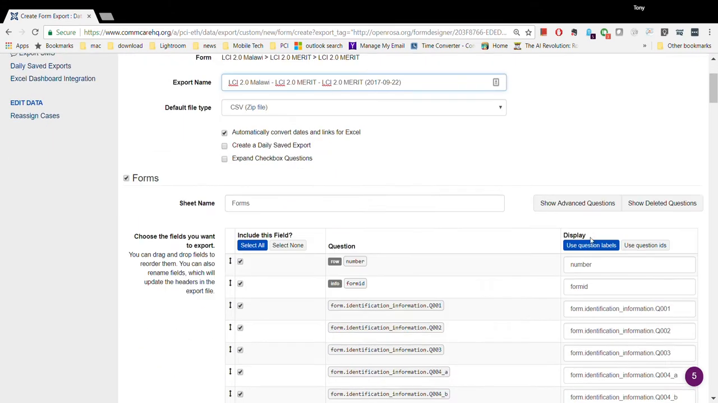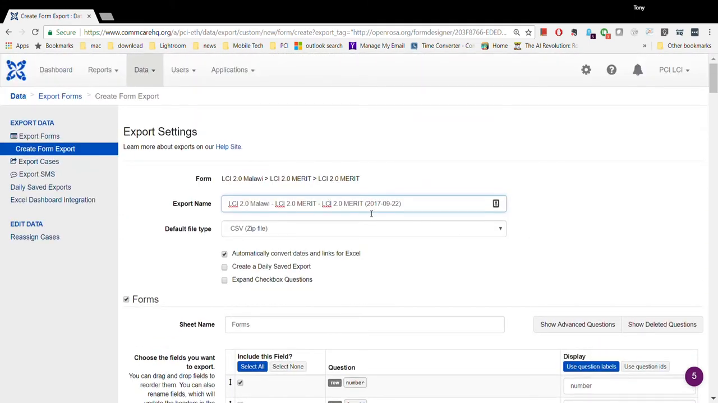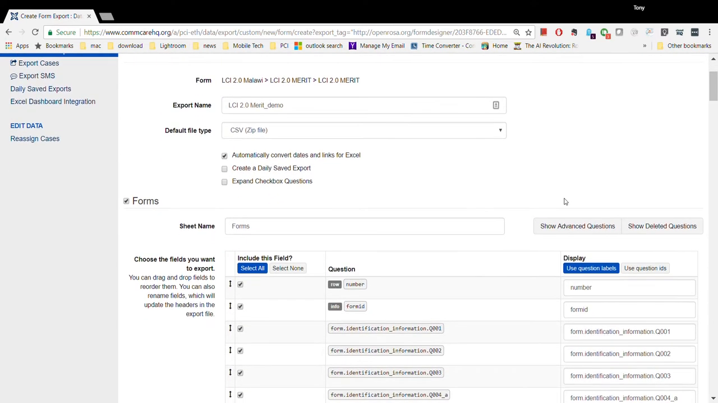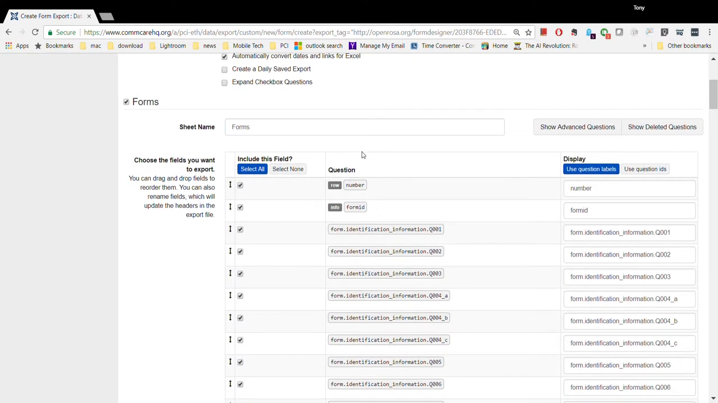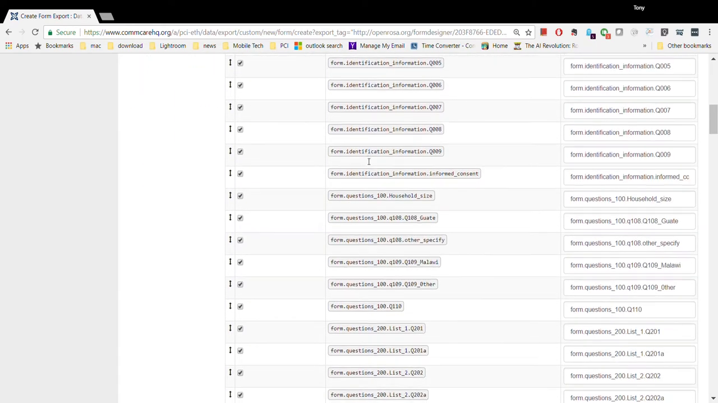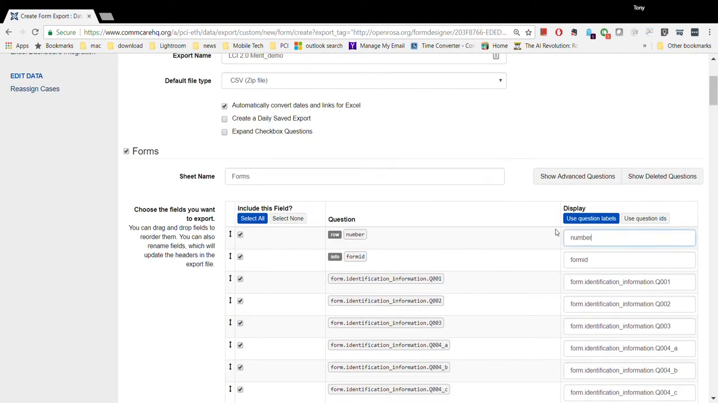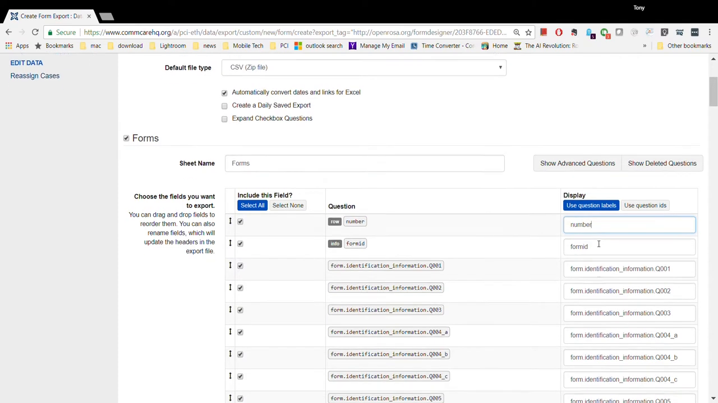So now you can begin to set the parameters of your export. In this case, we're going to call it LCI 2.0 Merit Demo. I would delete it after this training. So this is the unique question ID. Every question has a unique identifier, and this is how you can change the labels of them.